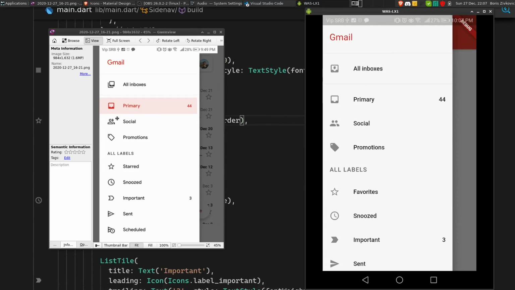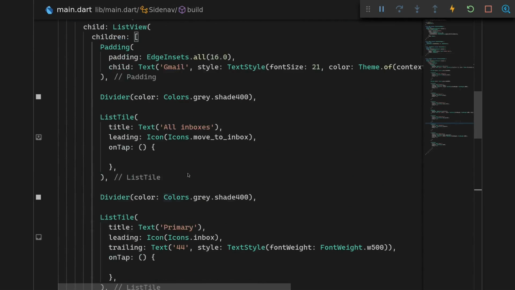Oh yeah, one more thing we need to add for these icons is the color, because these are gray by default, but in Gmail they're all black. So let's add that. And we can do this pretty quickly using the mass edit feature of VS Code.